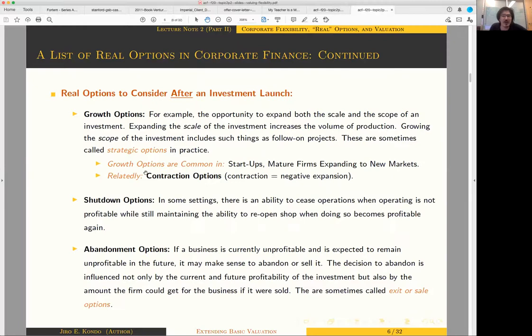All right, let's keep going over a few other options. These are options that happen after you've launched an investment. One is growth options, and I like to think of growth options in two ways: scale options and scope options.